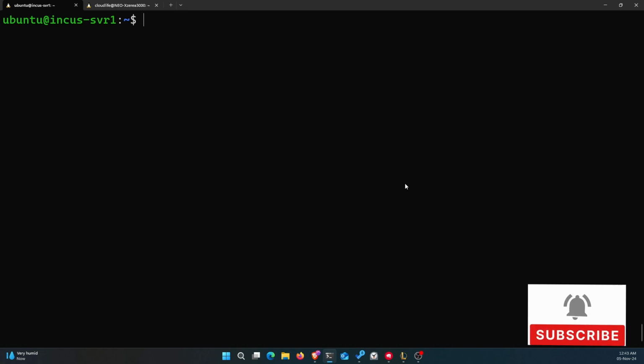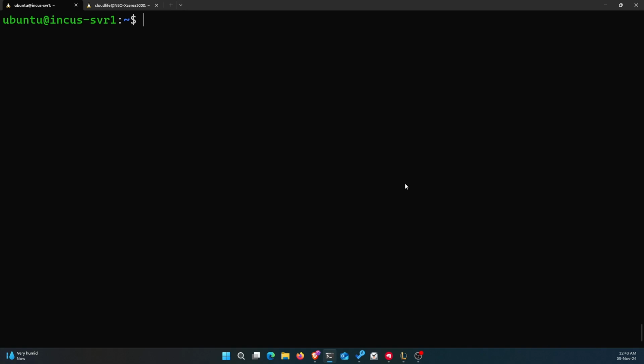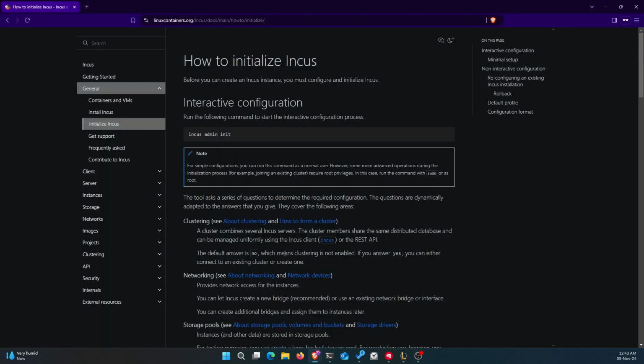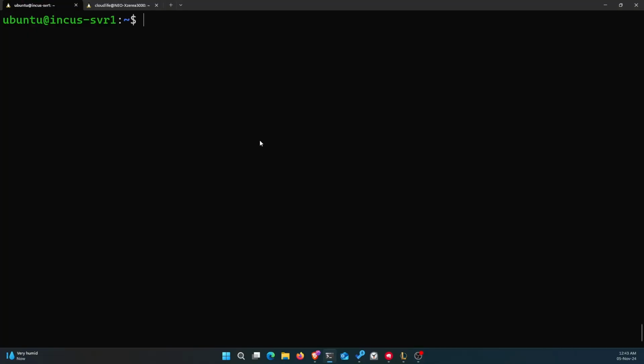So in order to do that, if you go to the documentation, you can see under the general section, after installing Incus, you have initialize Incus, and this is the command that you need to run: incus admin init. So you need to do this one, sudo incus admin init.